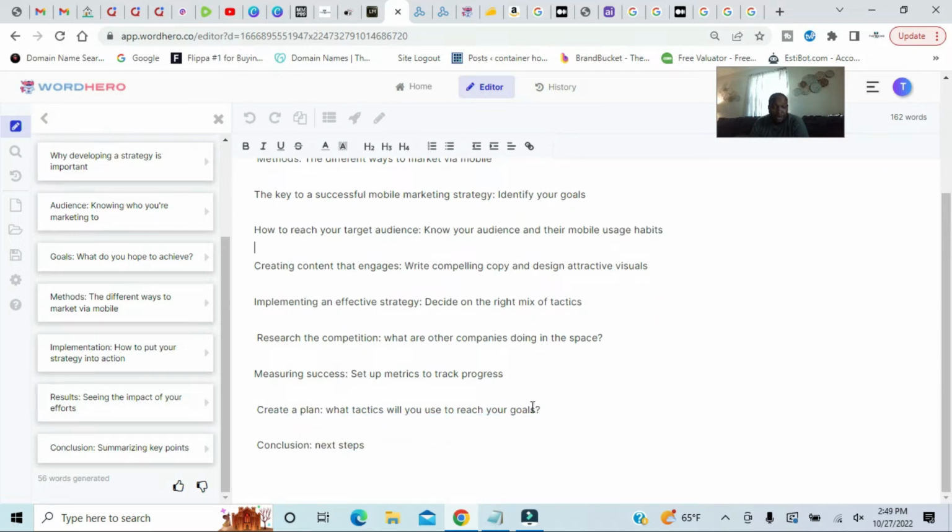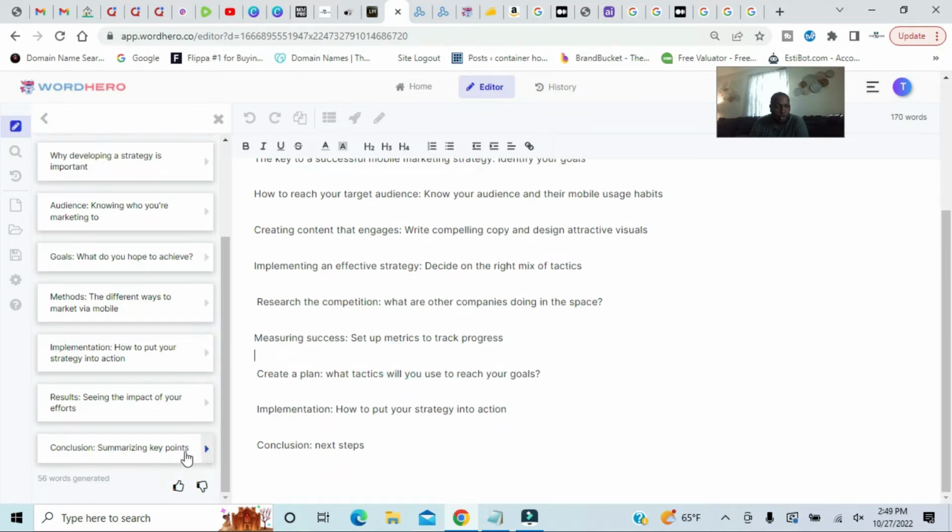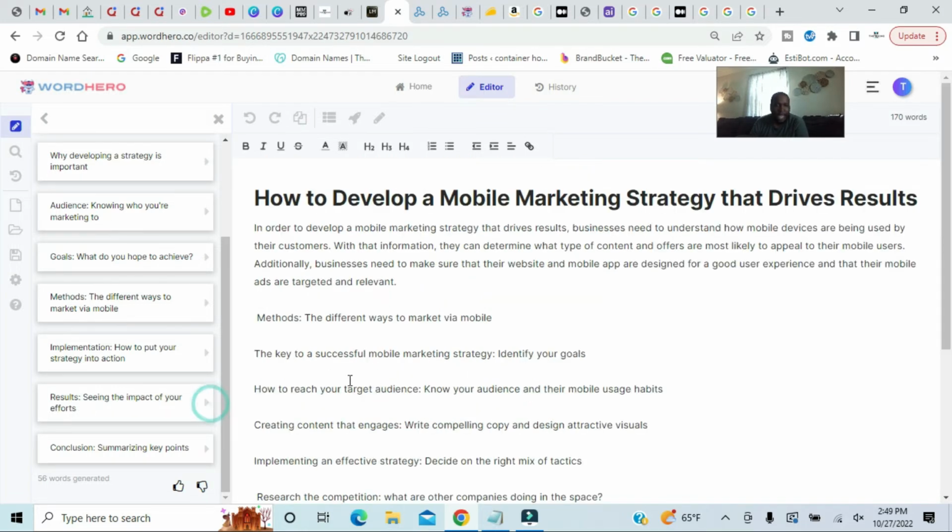Create a plan. Whatever did you plan? So I'll put that implementation to your plan under create a plan. Because that goes, you create a plan, you execute it. So this is what you do to this post. I don't make it too long. And then conclusions to summarize points. I could put final thoughts or wrapping up or whatever like that. And this is measuring success to the metric progress. This is results, seeing the impact of your efforts. That could be the last one, because now you see what we're doing.